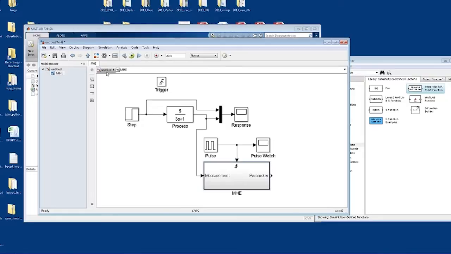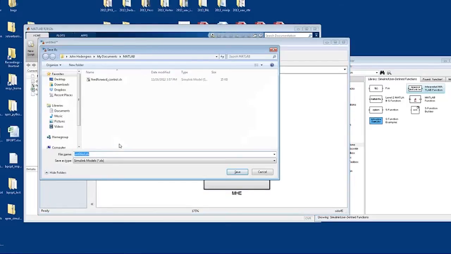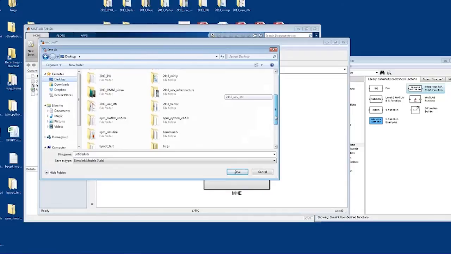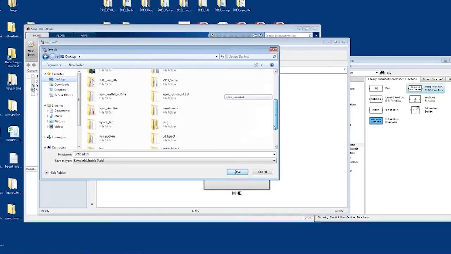And then I'm going to go back to my system now. Let's go ahead and save this. You know, we've done a lot of work on it already. I'm just going to put it in that same folder that we had that we downloaded, okay?